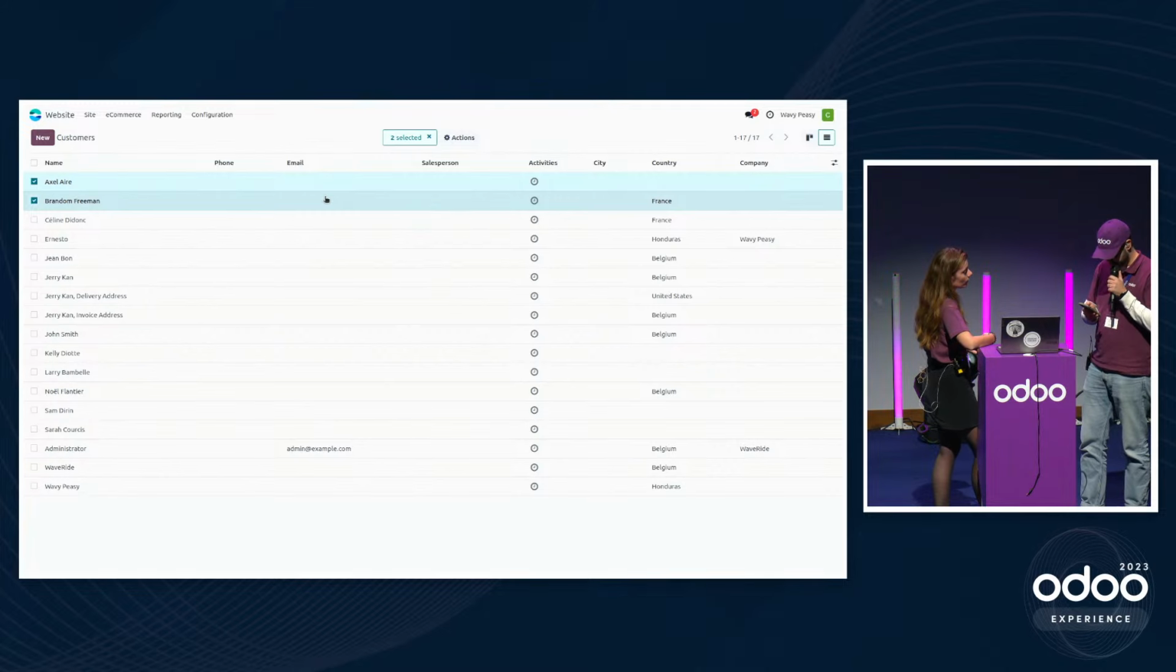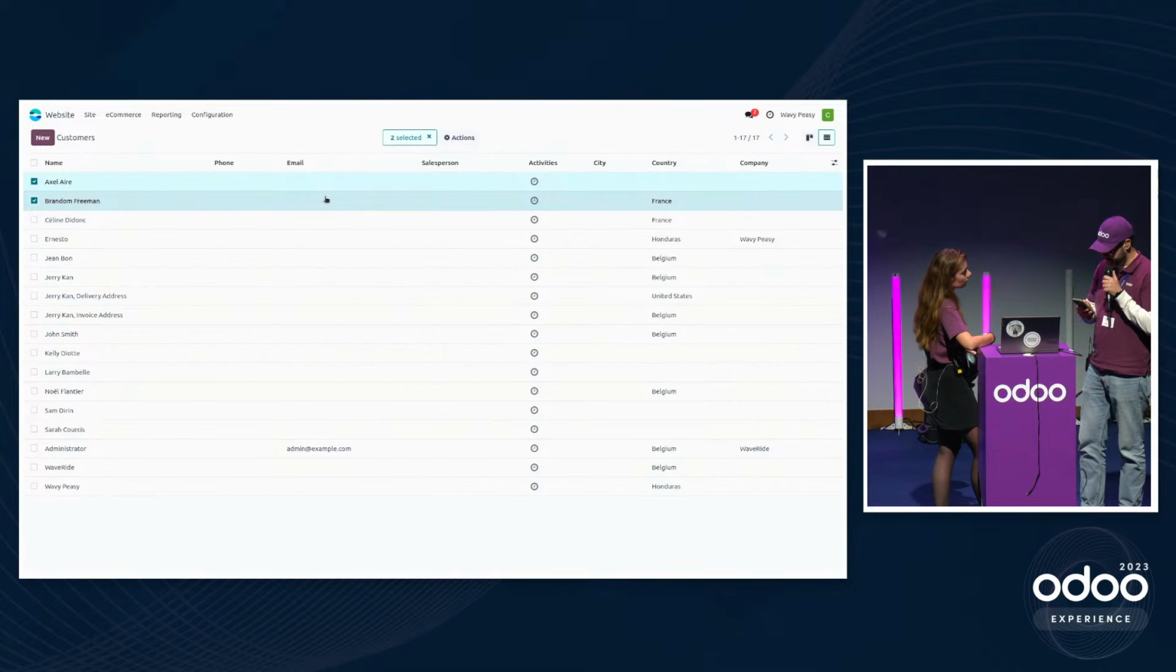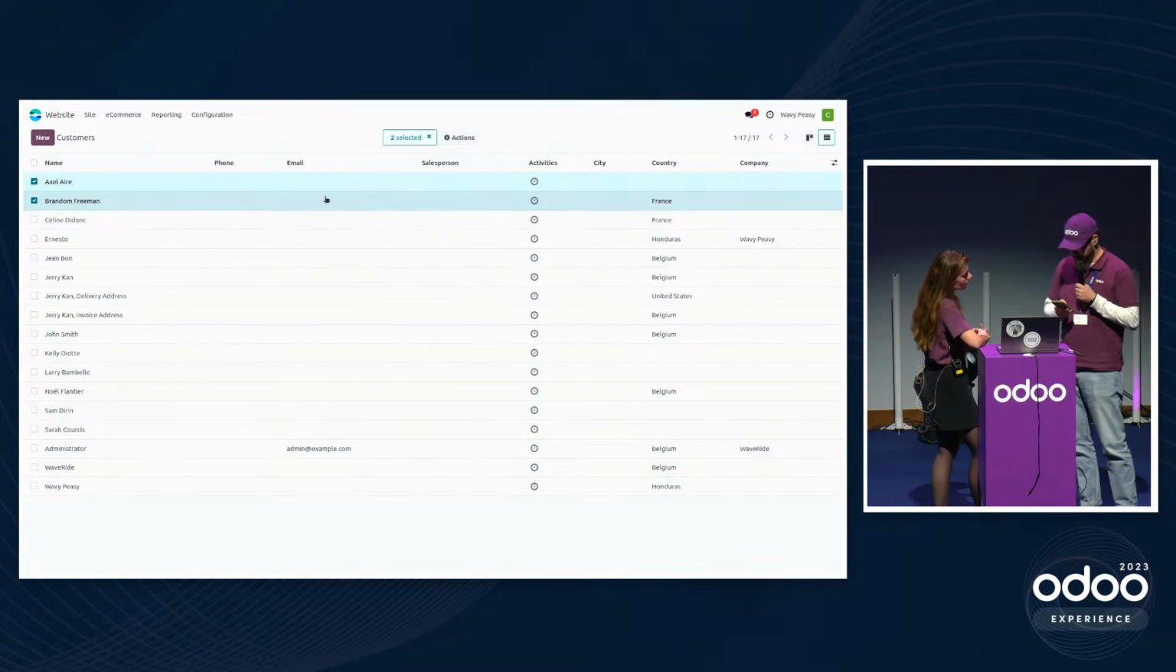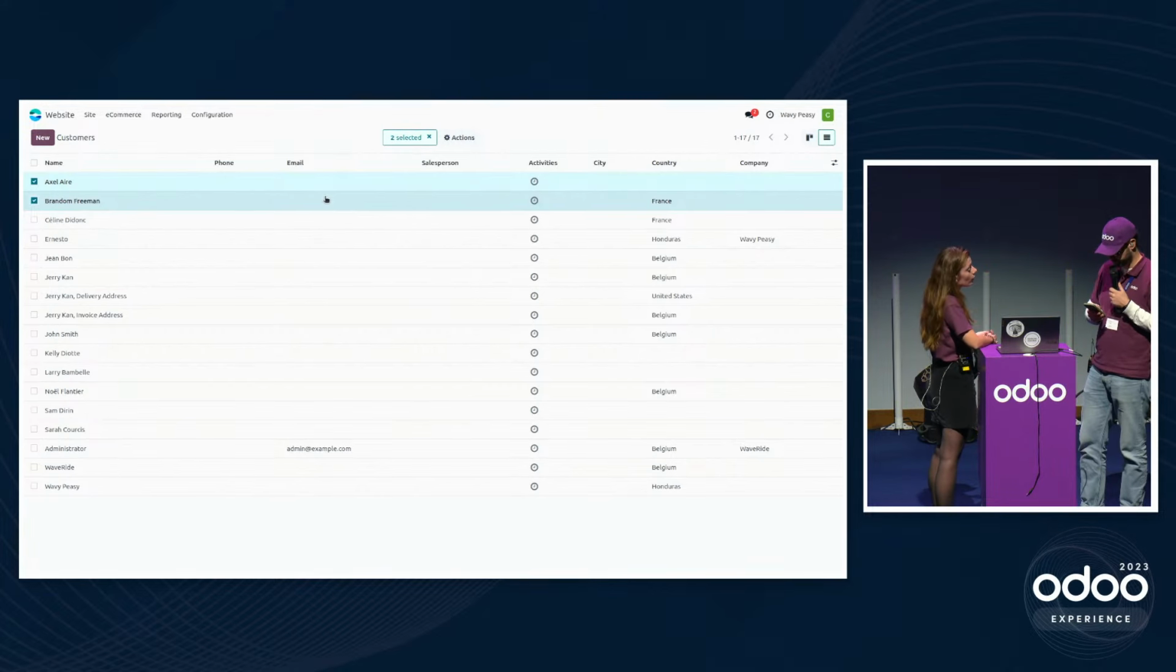Can we apply several price lists to one customer? No, that's not possible, unfortunately. You only have one price list per customer. Can I use price lists in the point of sale app? Yes, of course, you can.